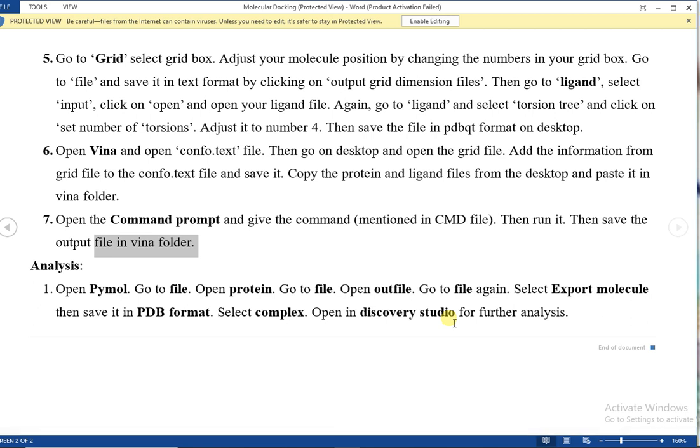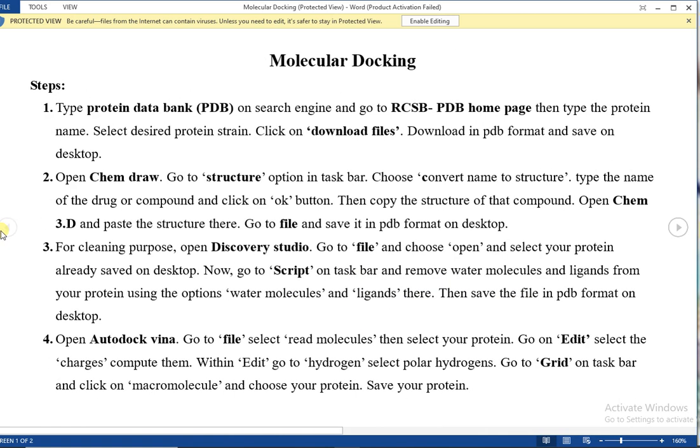For this you simply check the 2D interactions, and for those poses that are showing more favorable interaction, you select that file, and save its 2D image and 3D image. That was all about the steps that you have to follow in molecular docking.